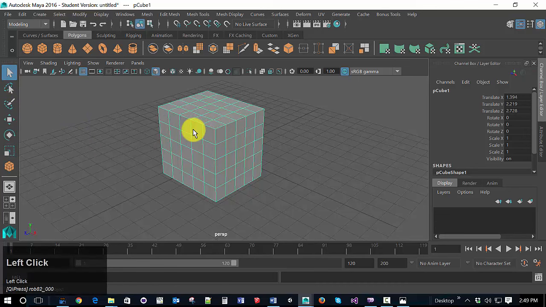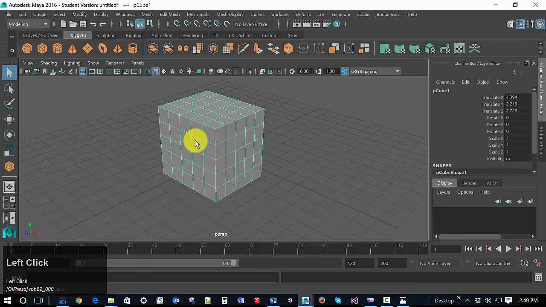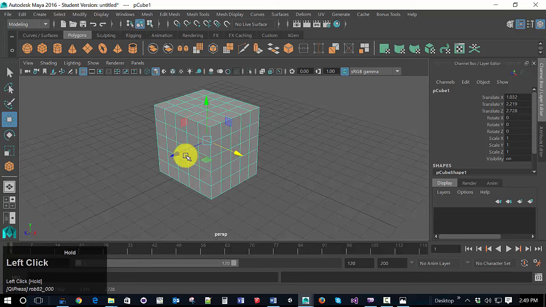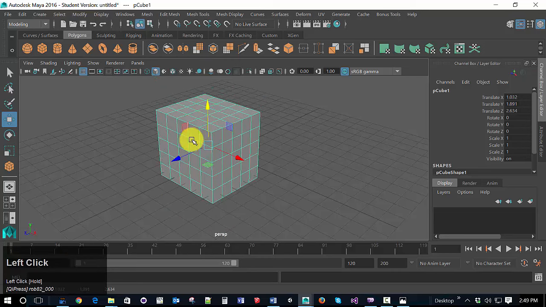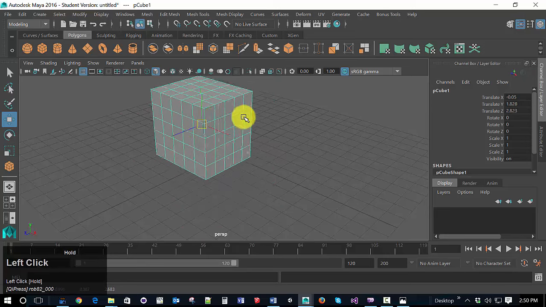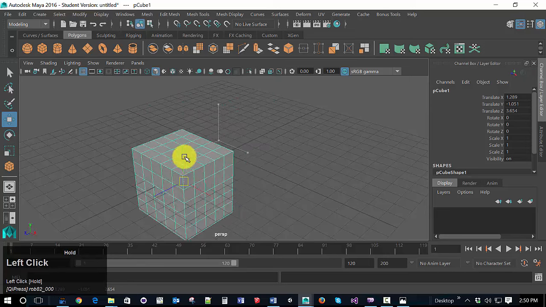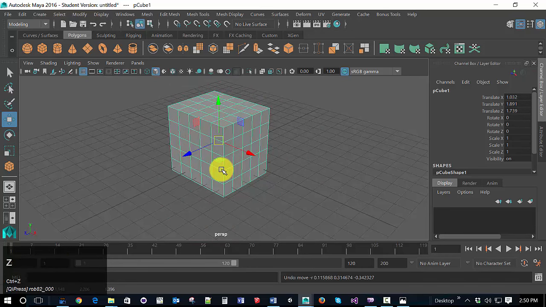In selection mode, you can select objects. So if I click off of the object, it deselects it. If I click on it, it selects it. In the move mode, we get these grab handles, which we can use to move our object up, down, left, right. If you grab the center, it'll move it in a plane parallel to your view plane. Control Z is always useful to bring yourself back to where you were initially.